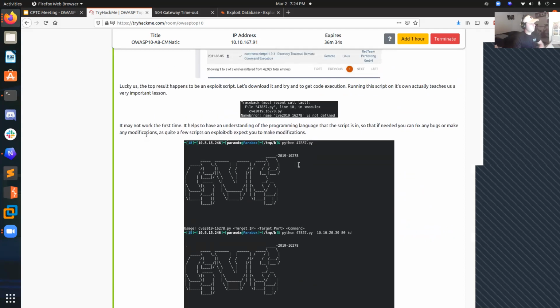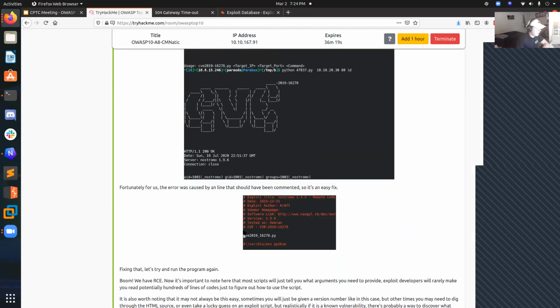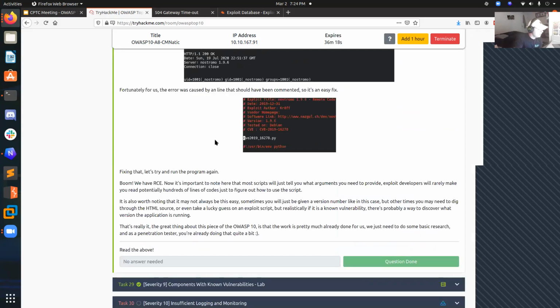So like I was saying before, it may not work the first time. So it helps to have an understanding of whatever programming language it's written in, so you can fix any bugs in it, or maybe alter the code a bit so it works for your specific case. I think in this case, they just had an uncommented line that needed to be commented, and then it worked for them.